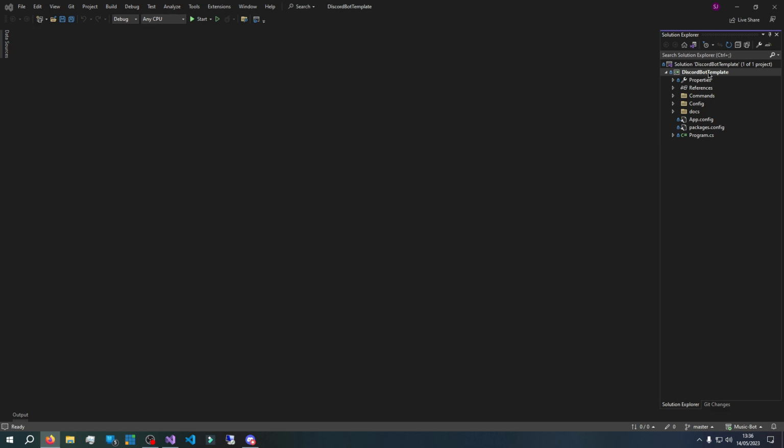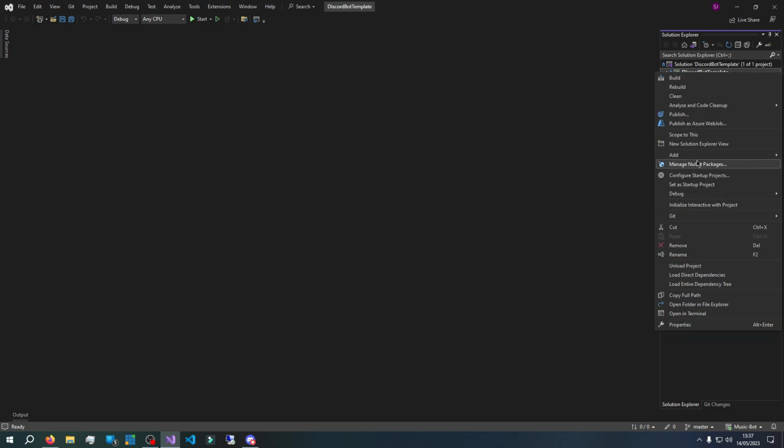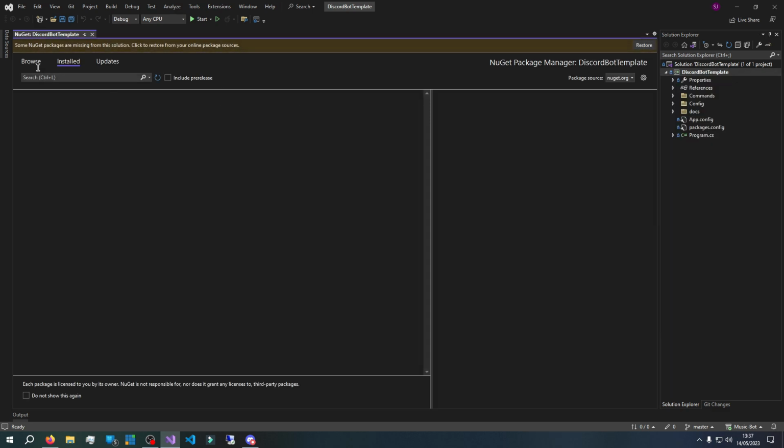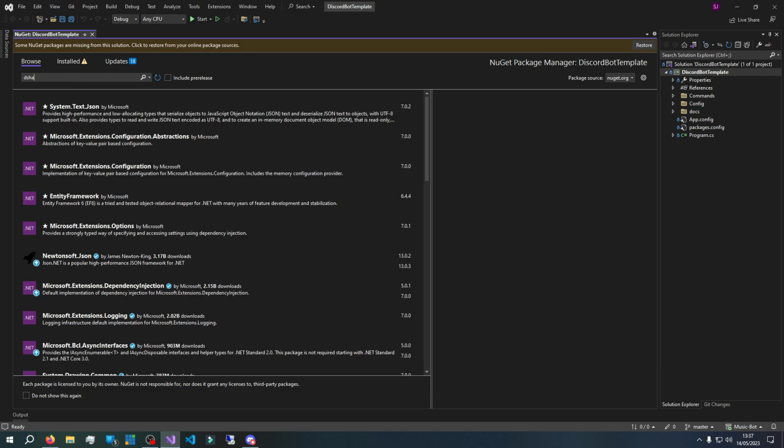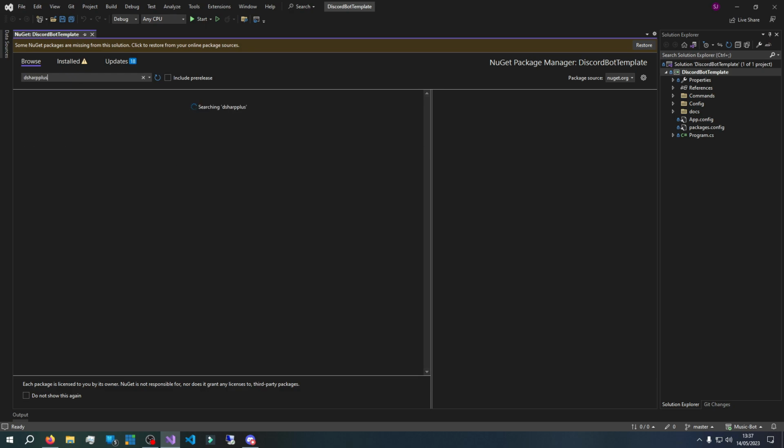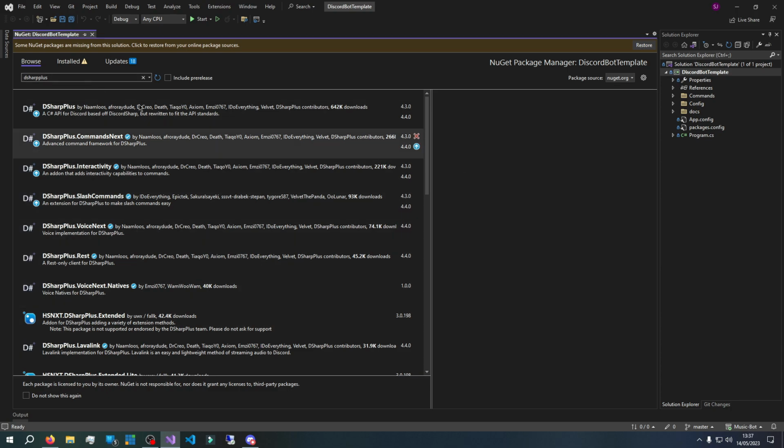This thing is called Lavalink, and this is sort of like an extension that allows us to play music or connect to voice channels and all that sort of stuff in a Discord bot. So what we're going to do is go to our NuGet package manager once more, and then we're going to search up D# plus like we always do. So D# plus, and there we go. We've got our stuff there.